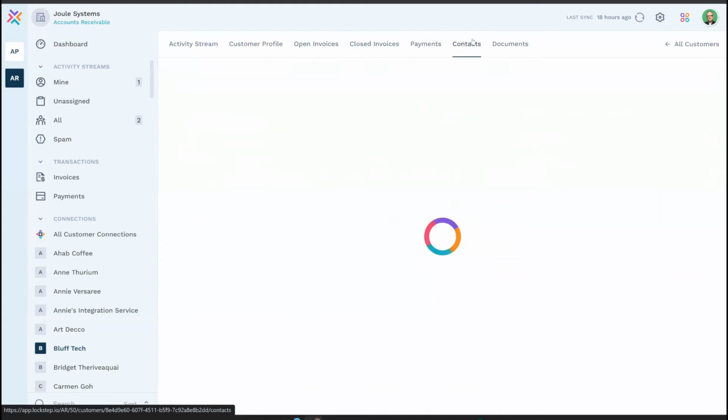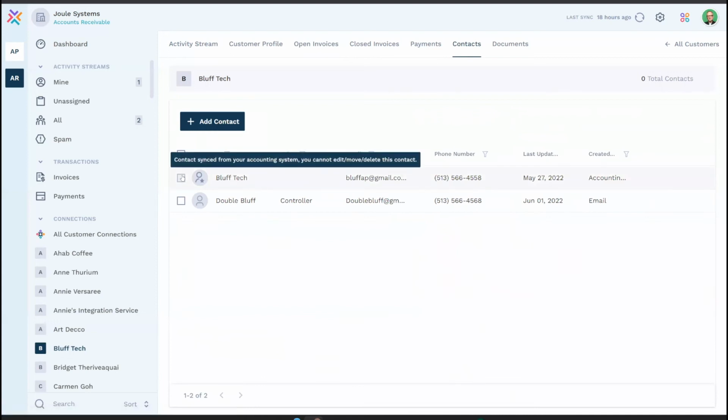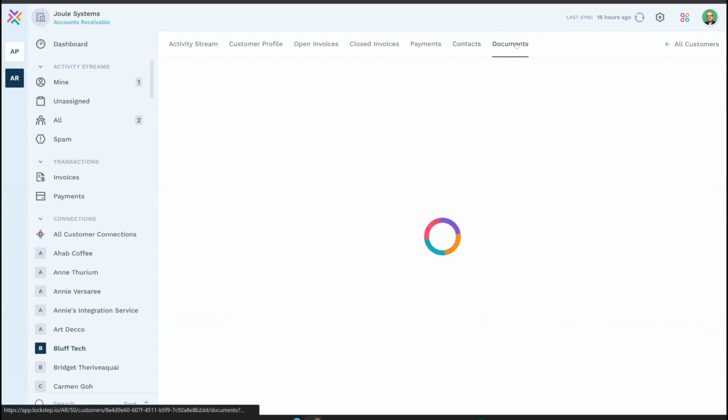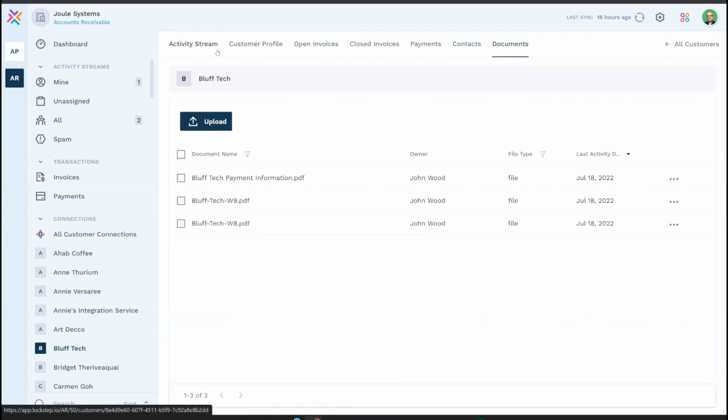Additionally, all the contacts come in. Some come directly from the ERP. Others can be harvested just through emails back and forth that come through Lockstep Inbox. So we capture the domain and know which ones are associated with which companies. We can also add contacts directly here. So it gives you a great centralized way to build up contacts and share them across the organization. And of course, we have all the relevant documentation associated with that customer.